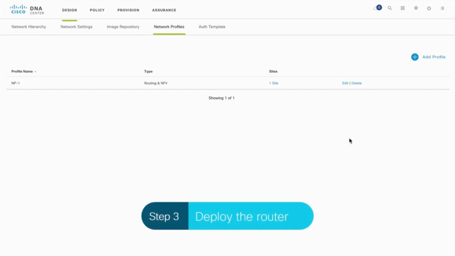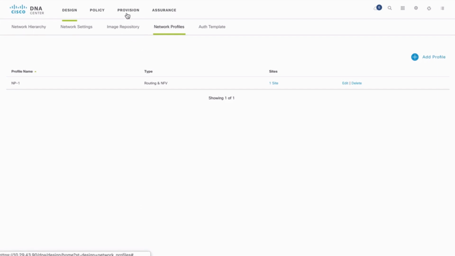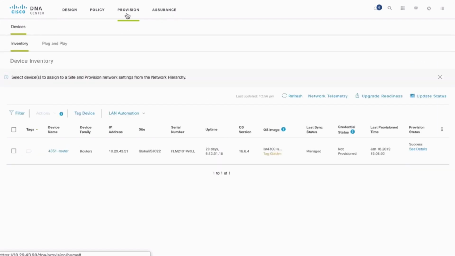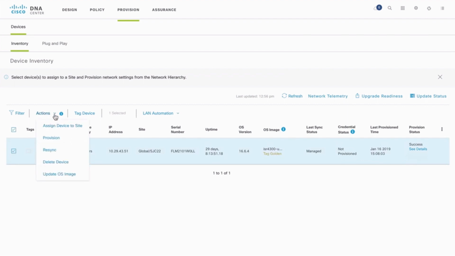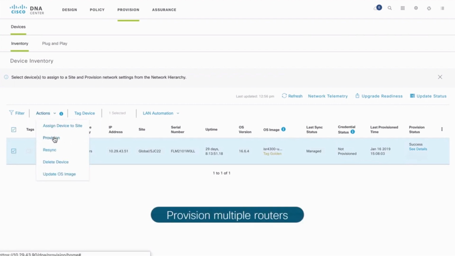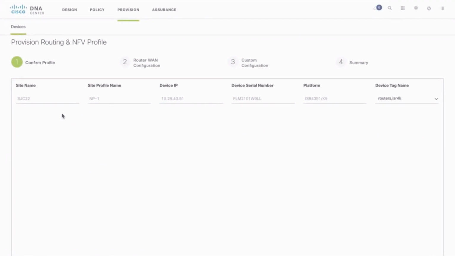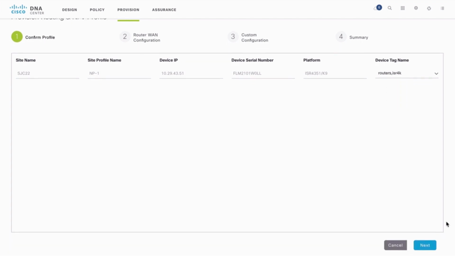Step 3. Deploy the router. To deploy the router, go to Provision on the Cisco DNA Center homepage. Select the router you want to deploy and choose Provision. Note that you can select multiple routers as long as the routers and site associations are mapped to the same network profile. On the Confirm Profile page, you'll see that the device tag for the site is the same as that of the network profile you configured. Click Next.